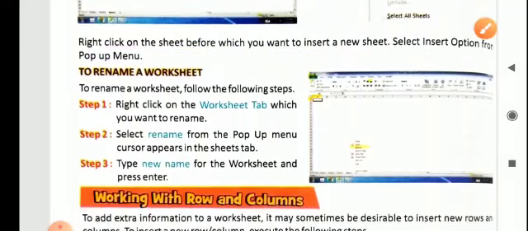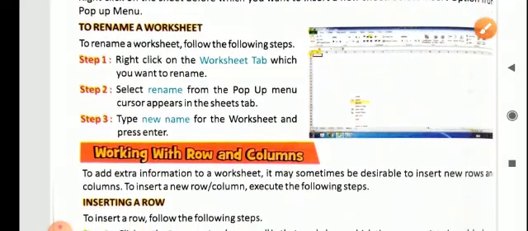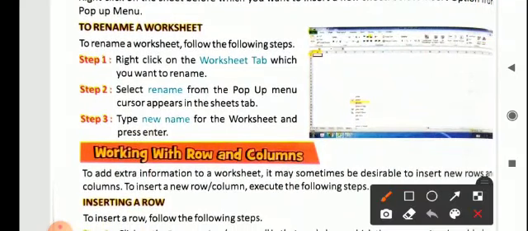Next is rename. If you want to change the name of your worksheet, what will you do? Step 1 is to right click on the worksheet tab. You can see the tabs here. Then select the Rename option from the pop-up menu, and then you have to type the new name. The cursor will start blinking and you can type the name.